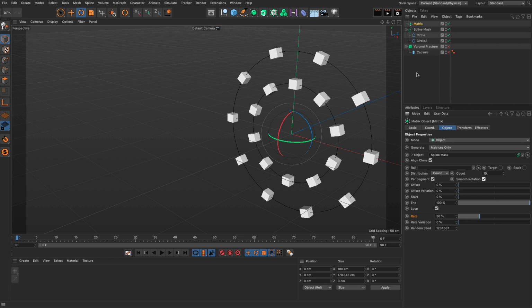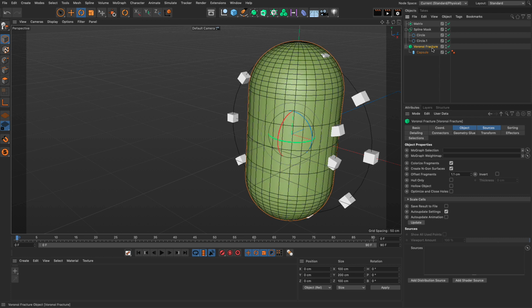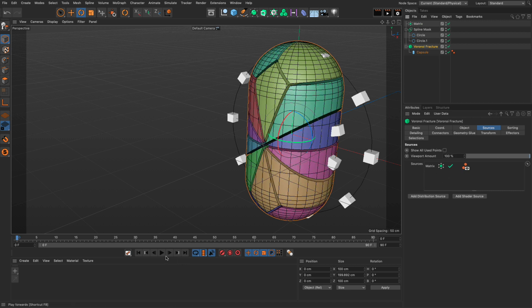So now it's time to apply the matrix to the Voronoi fracture. So let's turn on the Voronoi fracture and the capsule. Let's go to the Voronoi fracture, go to the sources, and drag the matrix in here. And of course, I need to make a note about that.